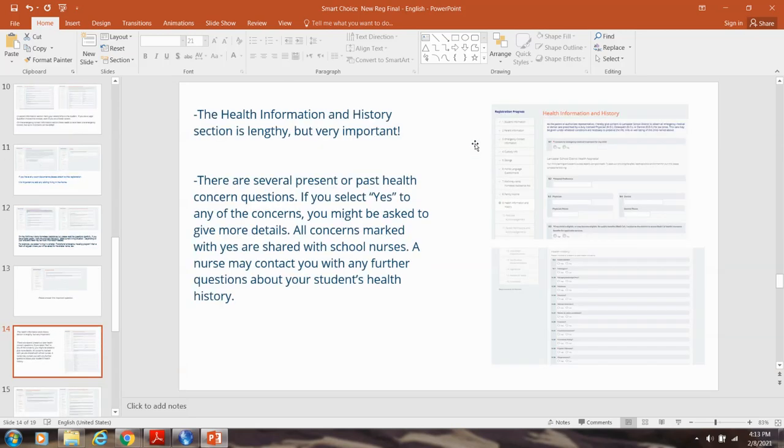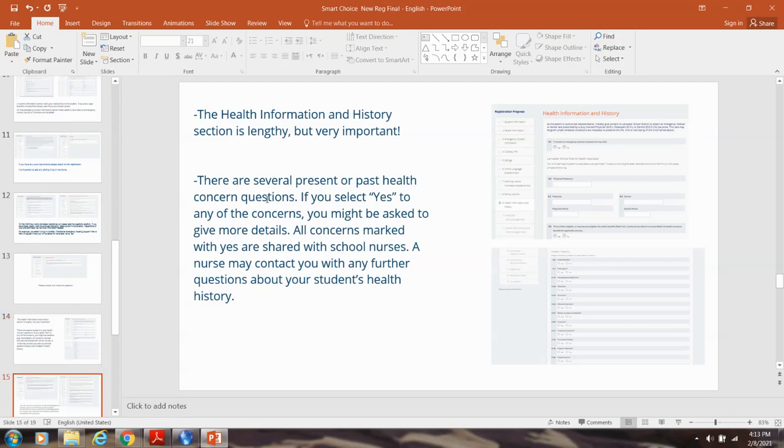And then for health information and history section, this is a pretty long section but very important. There are several present or past health concern questions. So if you select yes to any of the concerns, you might be asked to give more details. All concerns marked with the yes are shared with the school nurses. A nurse may at some point contact you with further questions about your student's health history.